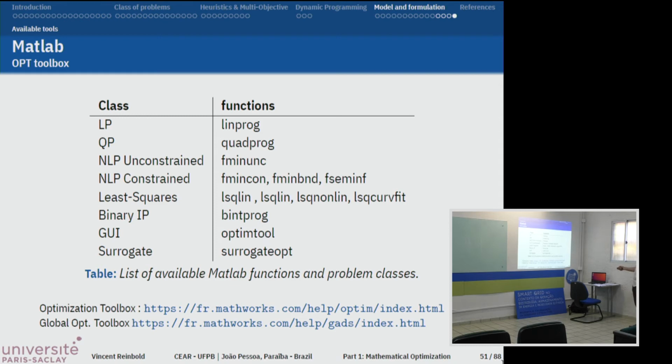And there is a good tool for human interfaces. Okay, you only type optim tool, and there is a nice interface. You can choose your objective function, your constraints, etc. And it's quite nicely done. There is also a function for surrogate modeling. Does everybody know what a surrogate is?